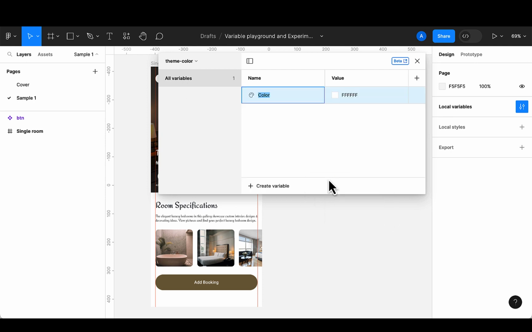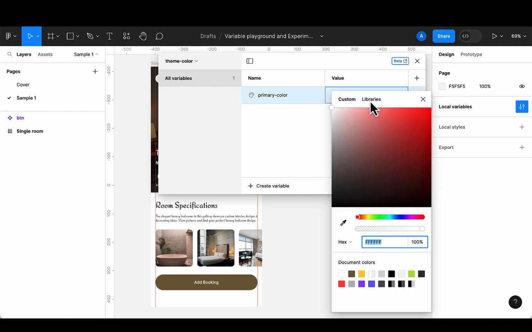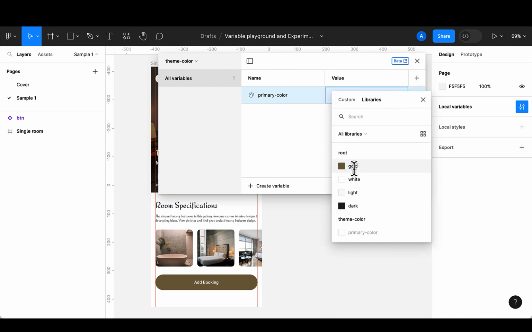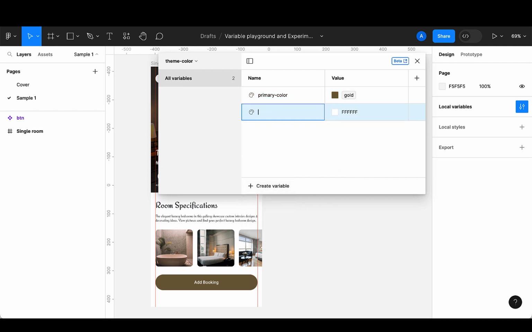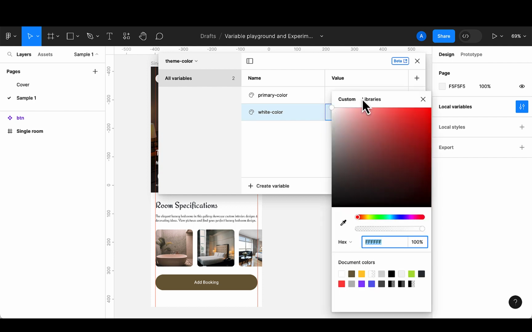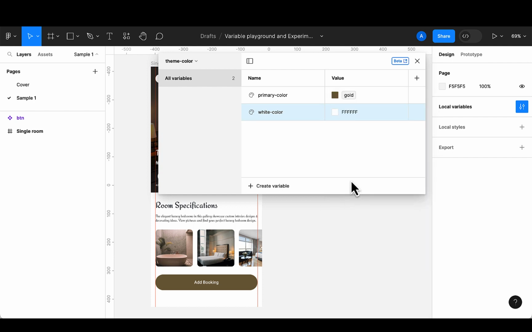Here we are going to name our primary color. At this point, I will be setting this primary color to the variable I've already declared. So now I'll be picking the gold. For the next one, I'll create another color here again. That will be my white color. I'm going to pick the variables I've already created earlier and set that to the white variable. I'll do the same thing for the light color.